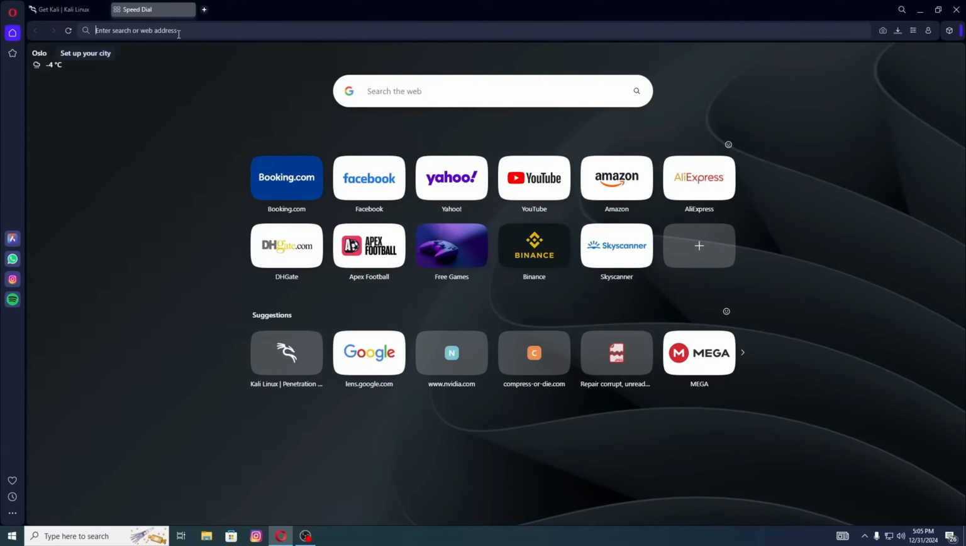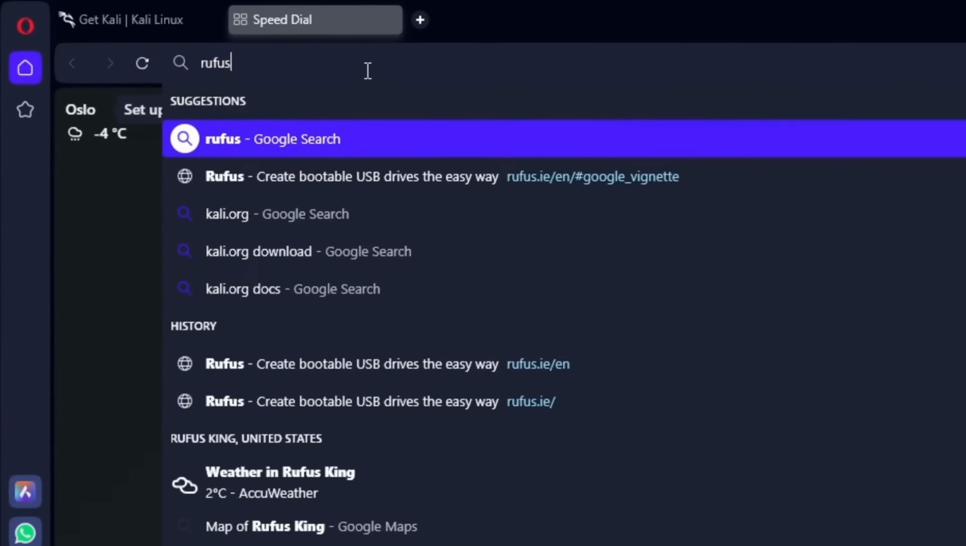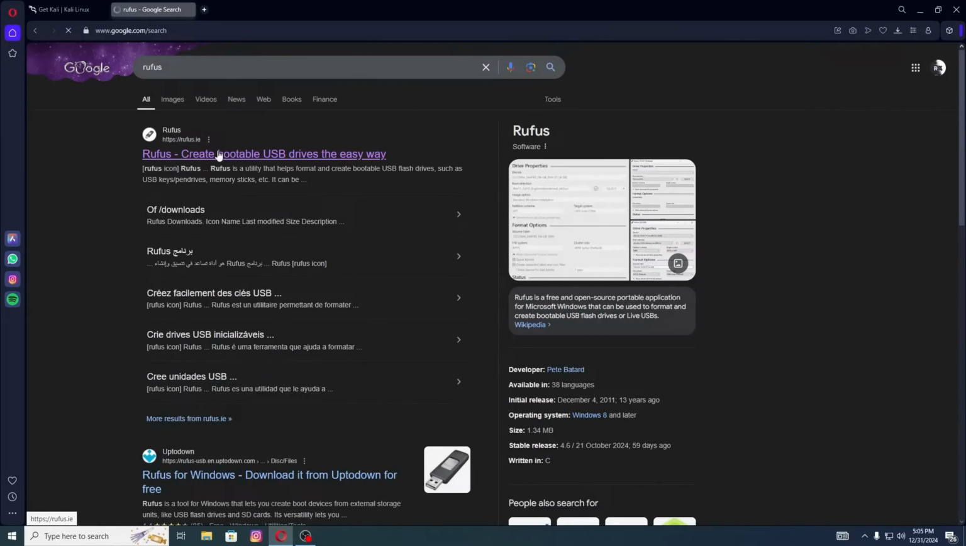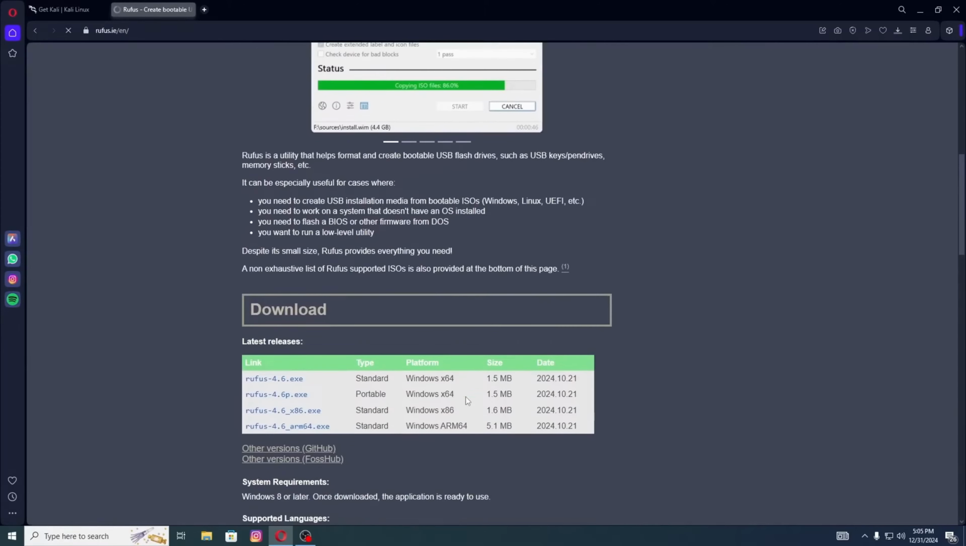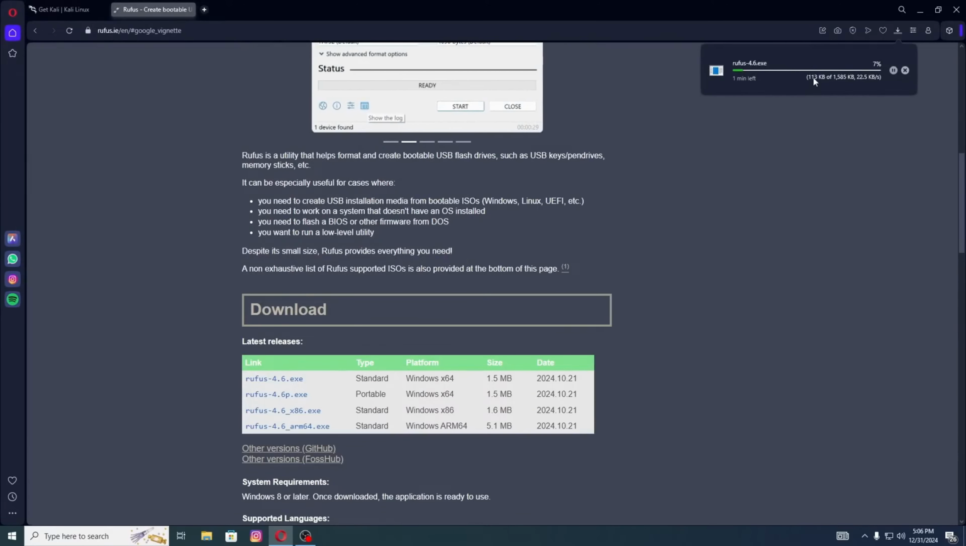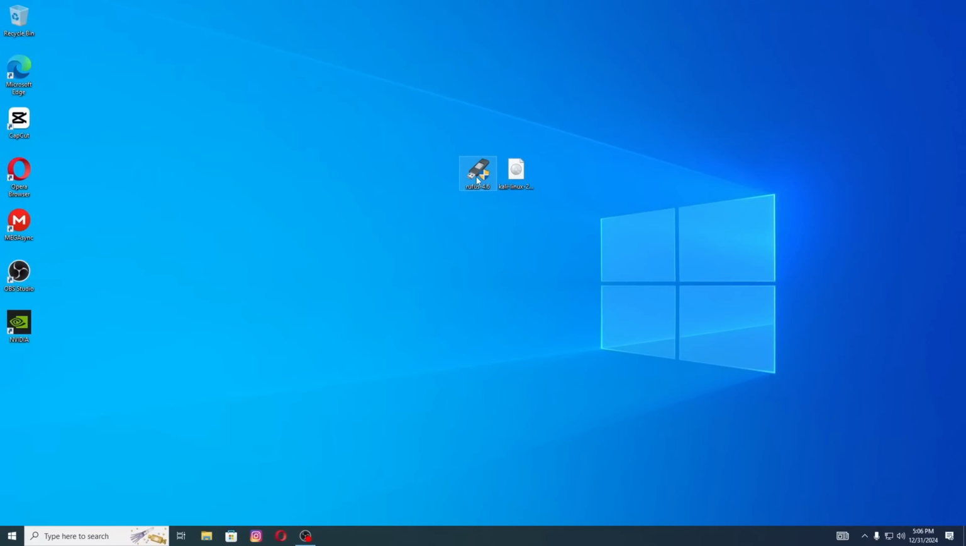Now to download Rufus, just type Rufus in search box and open the official website. Scroll down and click on first link to download Rufus. Once you've downloaded both files, open Rufus.